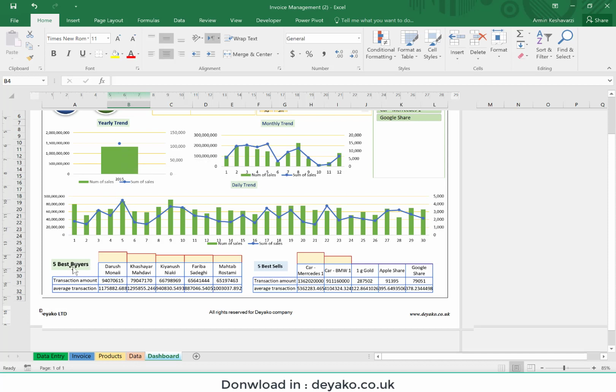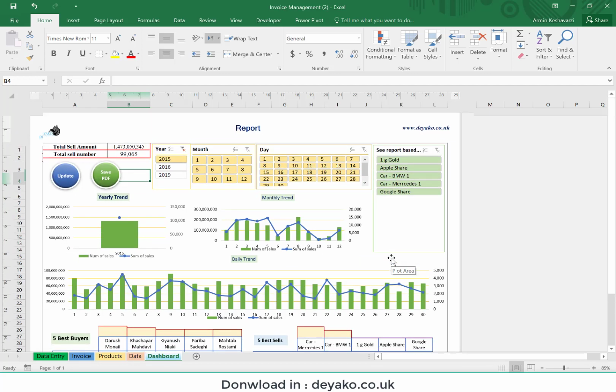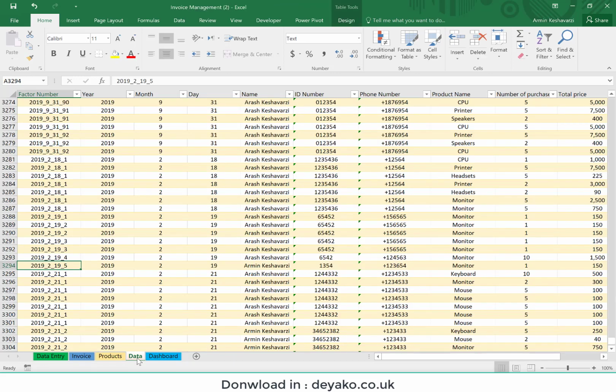And this one is the 5 best buyers. These names show the best customers who buy the most from you, and this is the 5 best sales, which specifies which products are the best for selling in 2050. So this is a very, very simple dashboard that helps you a lot. Also, you can have more charts if you want. You can use these data to generate more charts.